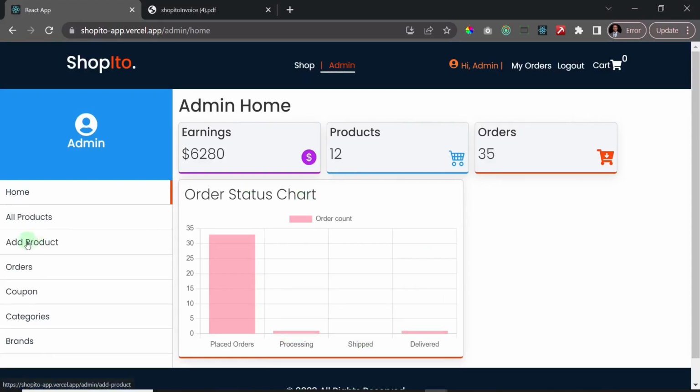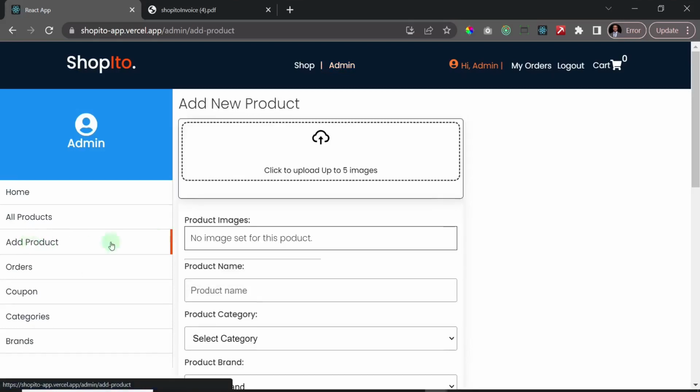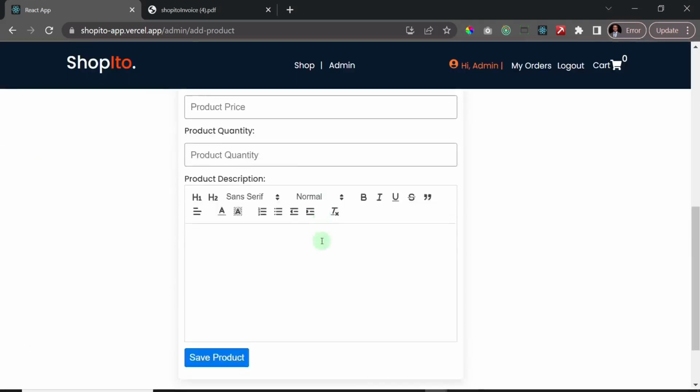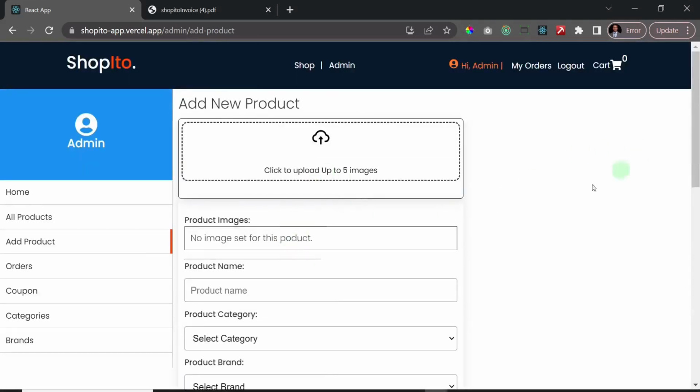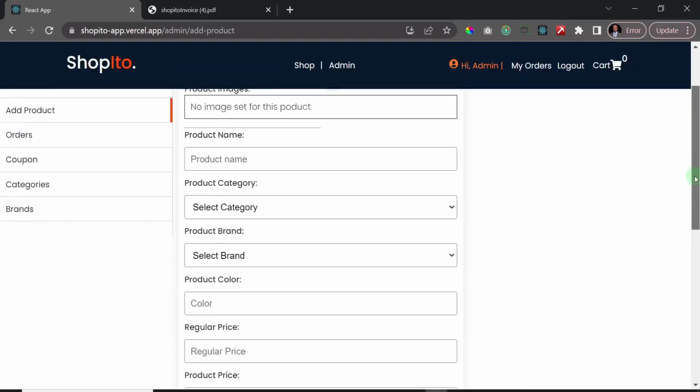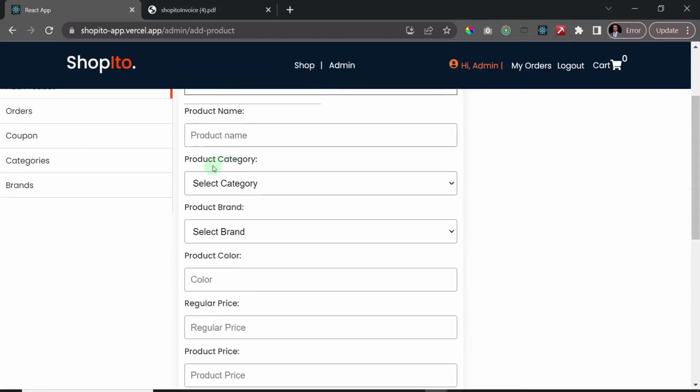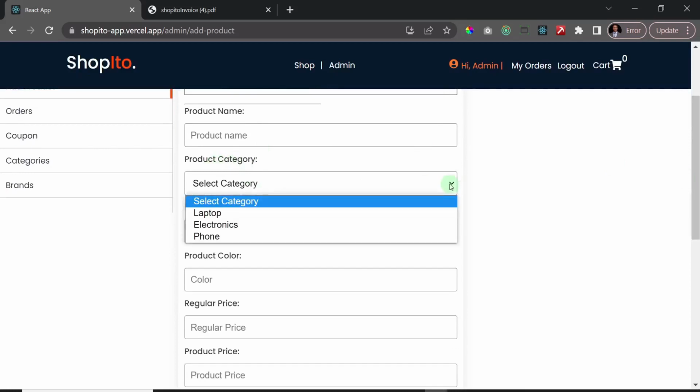If you come to this menu here that says add product, you'll see here that we have this elegantly designed form where we can add a total of 5 images for one product, and then we can add all the details about that product. Now I can easily go ahead and start adding a product just to show you how it works, but there's one thing I want to draw to your attention, and that is the fact that we have this category. Now if you click on this category drop down, you'll see that we have some options here.